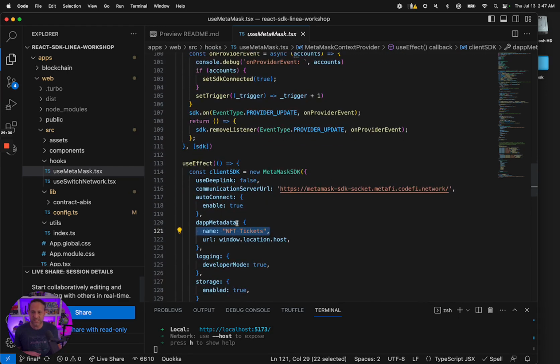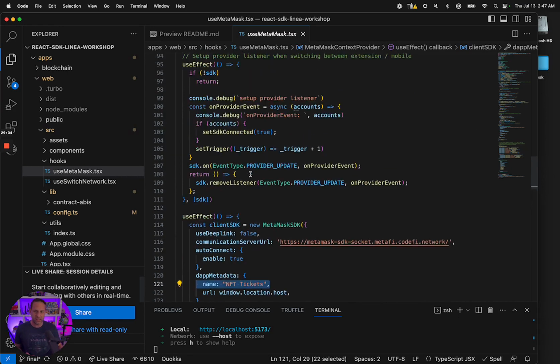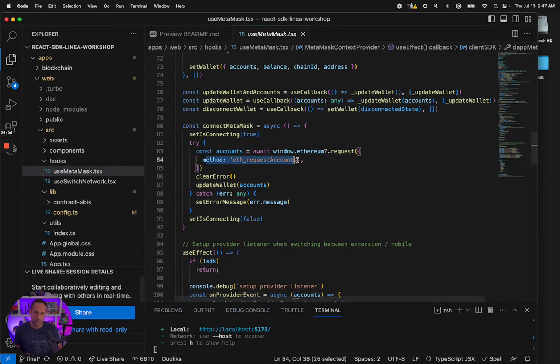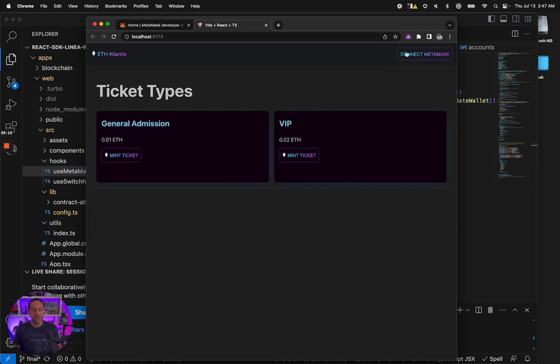Yeah, and then you can see up here. So once the SDK is instantiated, when we call the RPC method on MetaMask, which is eth_requestAccounts, which is what this button does, then it's going to check, is MetaMask installed in the browser? If so, let's connect to it. If not, let's pop up a QR code and let them connect to MetaMask Mobile.